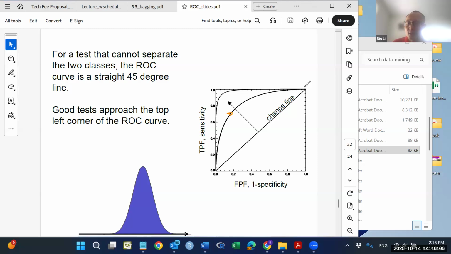But you may ask, how can we quantify that? You cannot just give me a curve. How do we compare different curves? A simple way is to find the area under the curve. Why? Because if the classifier is very strong, the ROC curve will point toward that direction. Remember, if we have a perfect separation, it will be a perfect square.